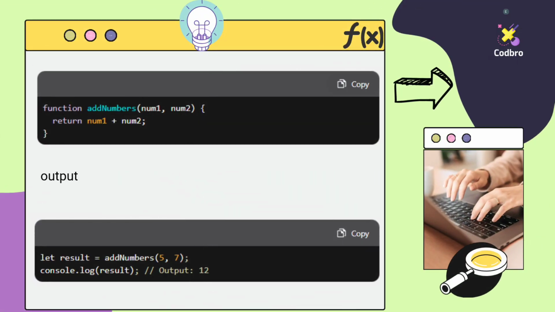Here is an example of a simple function in JavaScript. We use the function keyword to create functions. It's necessary to write a unique name, like in the example, addNumber.